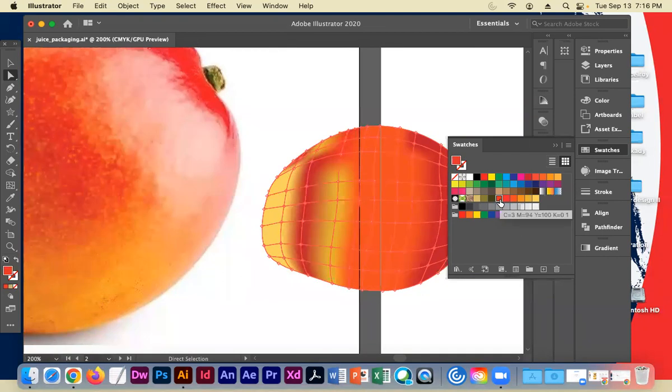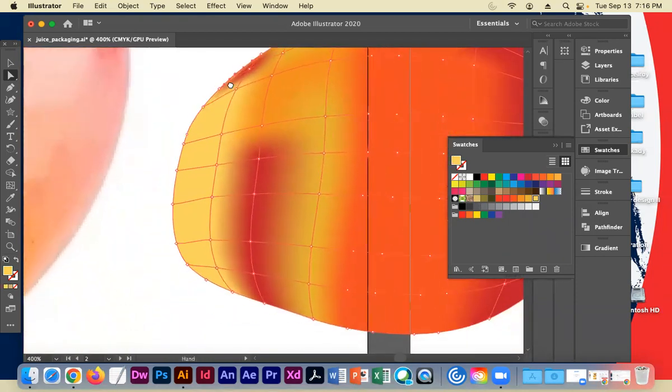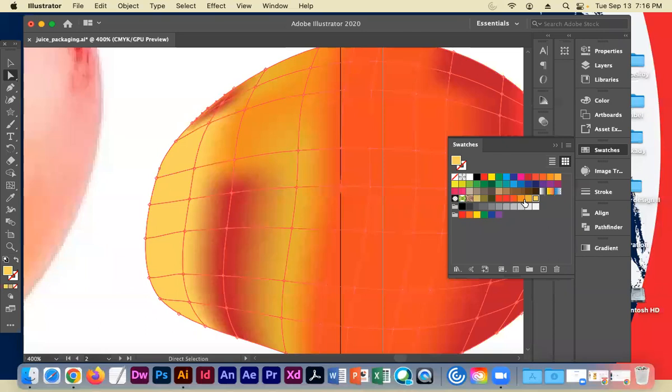I'm going to start picking different shades of color. So let's pick this one. Let's get in here for this. Pick this one, get in here for that. And you're going to see that I'm starting to pick different shades. And so let's zoom in. I'm using my space bar and you'll see the points I'm selecting. So let's pick that. Pick this one. And I'm going to work my way around this mango just so that you can see how the shades are changing.